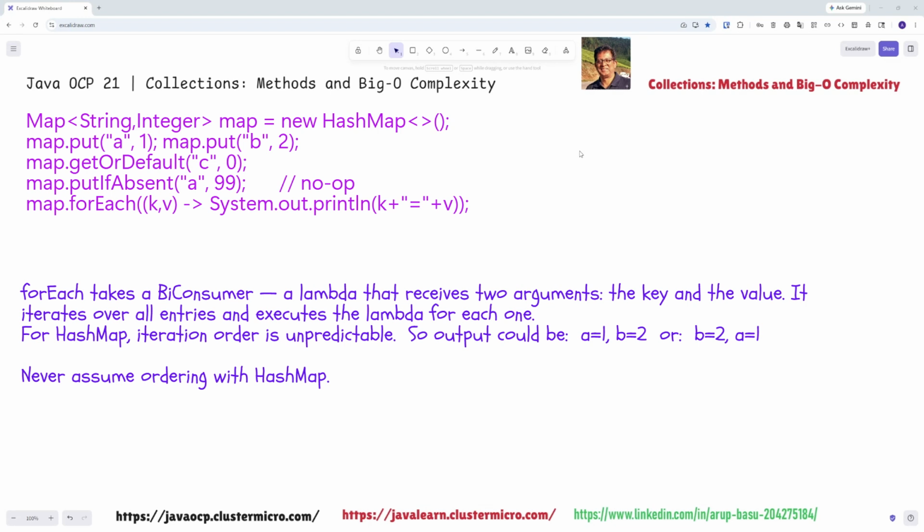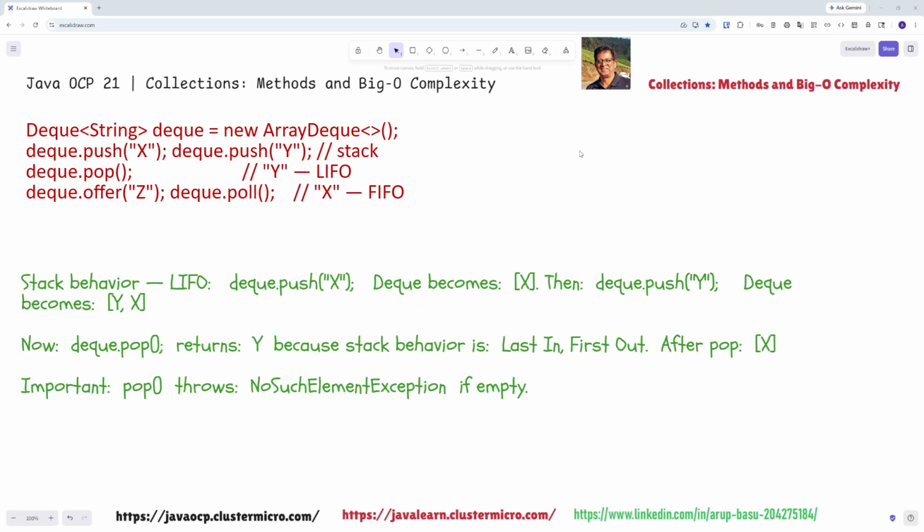Now we are going to discuss Deque. Deque string deque equal to new ArrayDeque, deque.push x, deque.push y, deque.pop, deque.offer z, and deque.poll. So Deque stands for double-ended queue. It is pronounced as Deque. It allows insertion and removal from both ends.